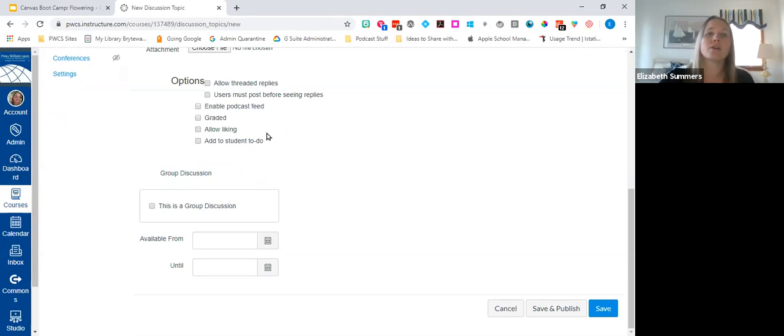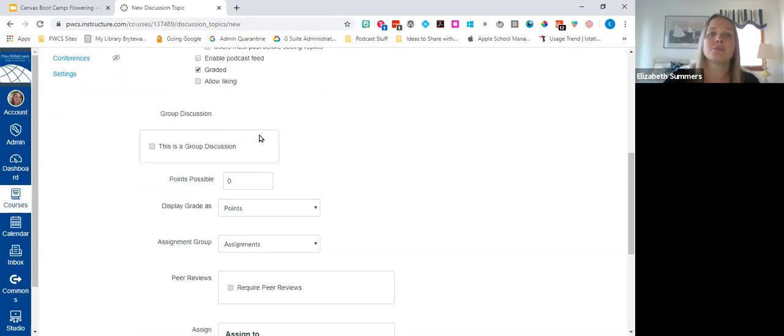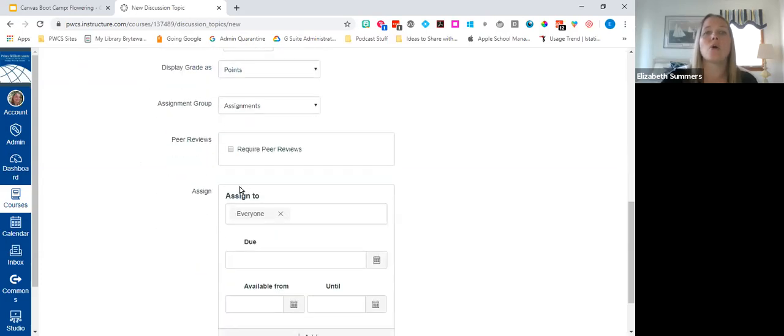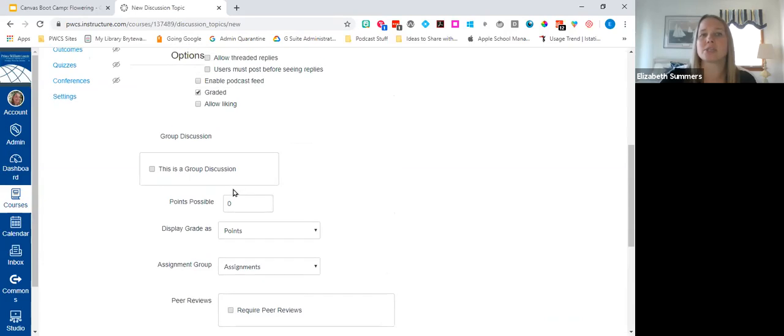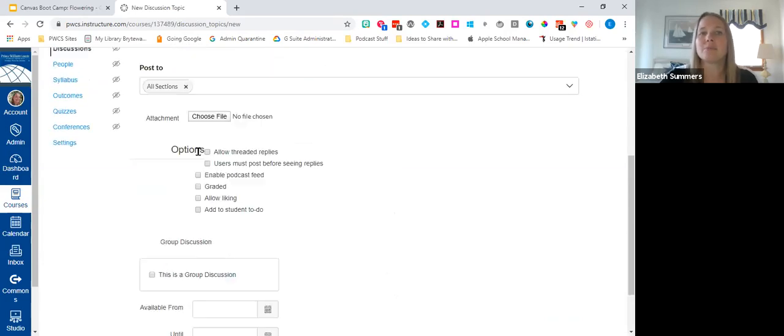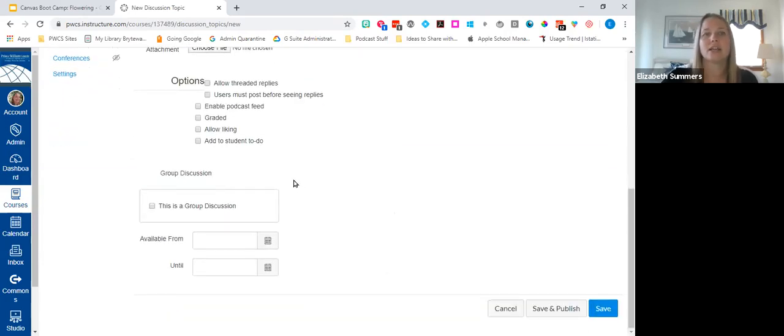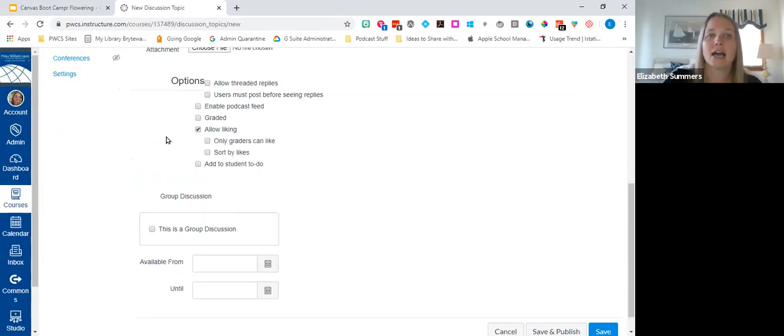And then you also have the option of deciding if it is going to be a graded assignment. As soon as I click graded, I get a whole bunch of options that open up below. I'm going to talk about all of these options when we move on to assignments. So for now, I'm going to leave this discussion ungraded. If I leave it ungraded, you notice I can still add it to the to-do the same way I could with pages, and I can allow students to like.